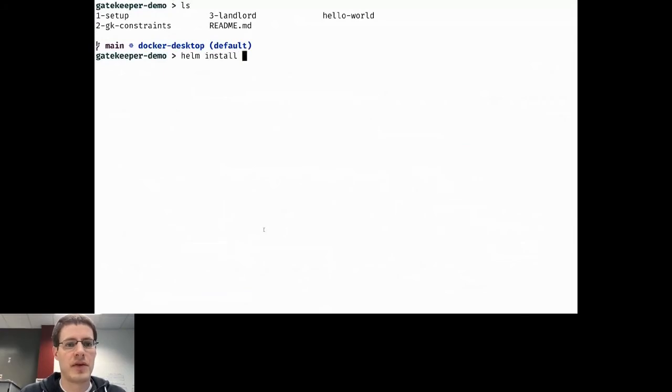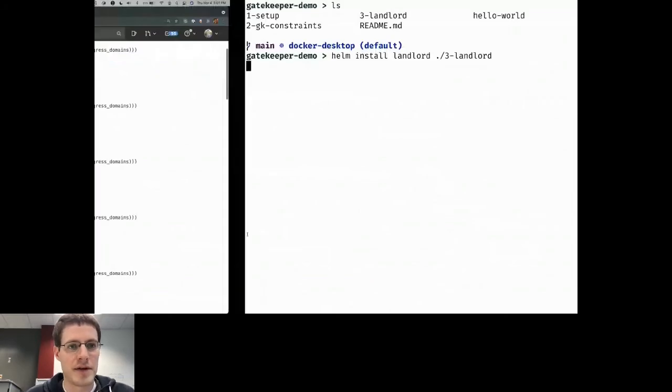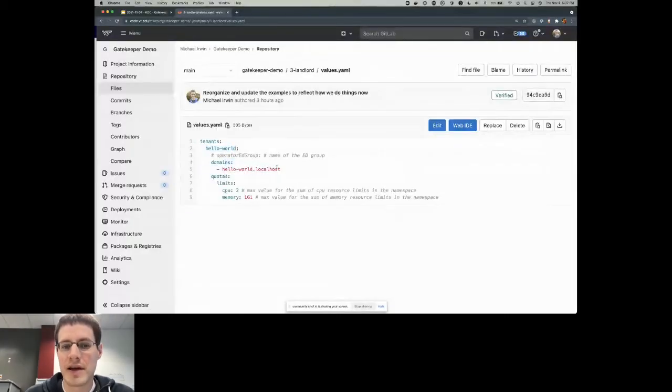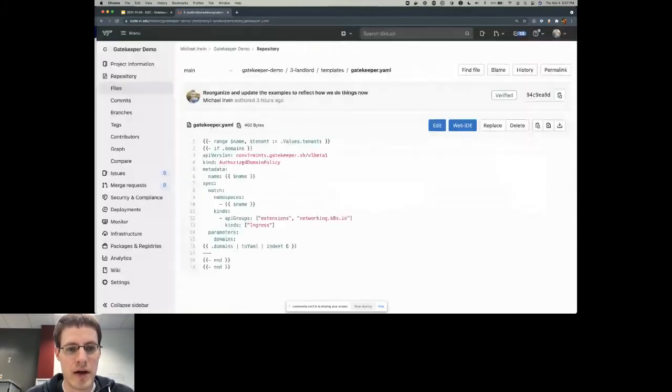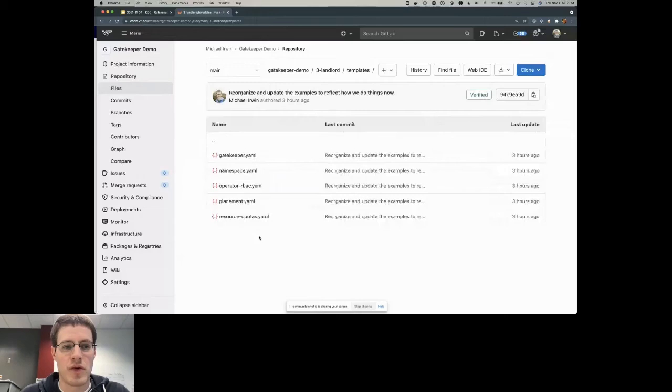Okay, so let's go ahead and install our landlord. And while it's doing that, I'll show that real fast. So our landlord chart has a values YAML that's going to create a tenant namespace called hello-world and authorize that tenant for hello-world.localhost. And the way that it does that is we've got a template here that is going to create an authorized domain policy object, that CRD was created by the constraint template earlier, and it's going to authorize the domains that are specified in the values YAML. Okay. And so that's how that's working.